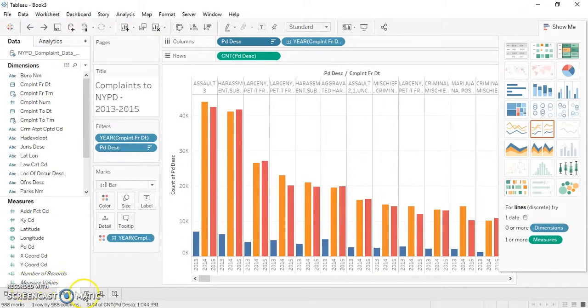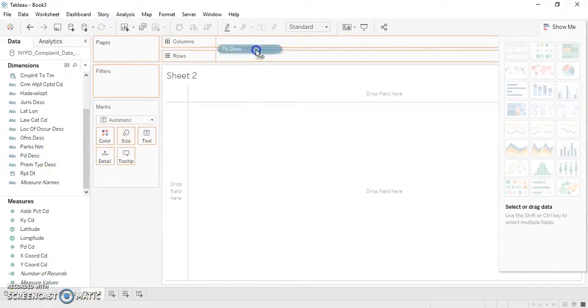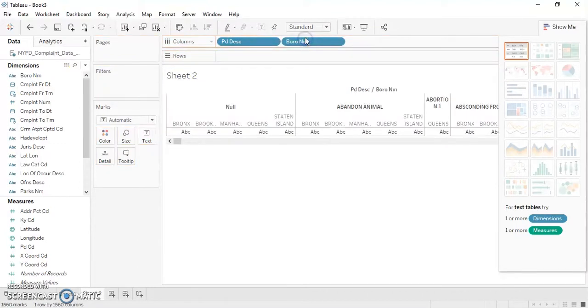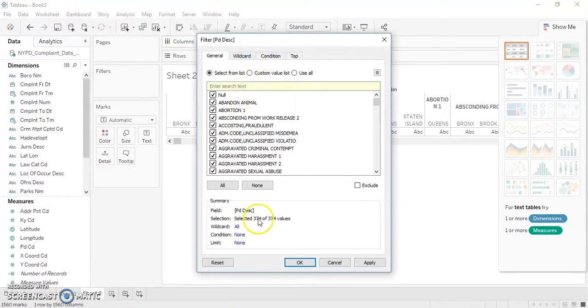Let's create a new sheet. Let's add PD descriptions to columns. Now we also add borough names to columns. We want to filter PD description so that we only see assault 3 in the visualization.